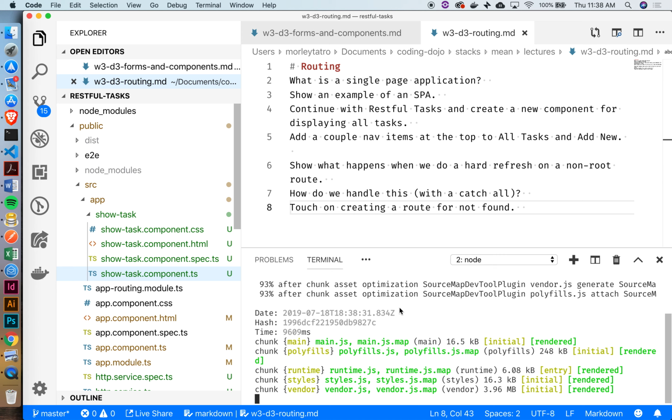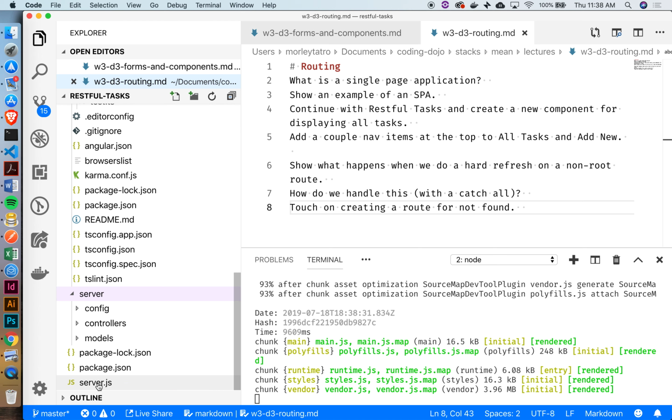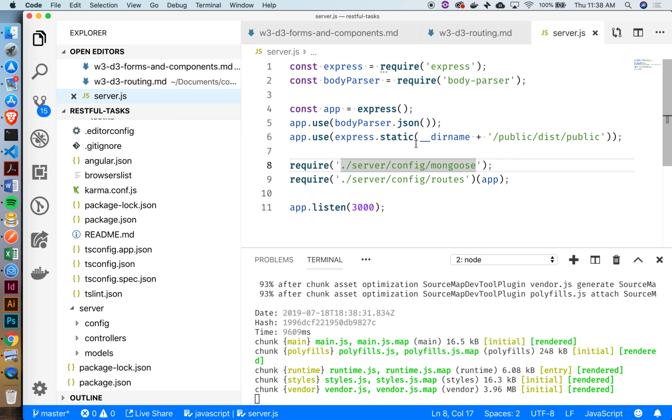Is it because you're conflicting your API's routes with your actual front end by chance? Okay. Because let's talk about that real quick, because I think that's something that we were going to try to cover too. So inside of our server, let's take a quick look at this.